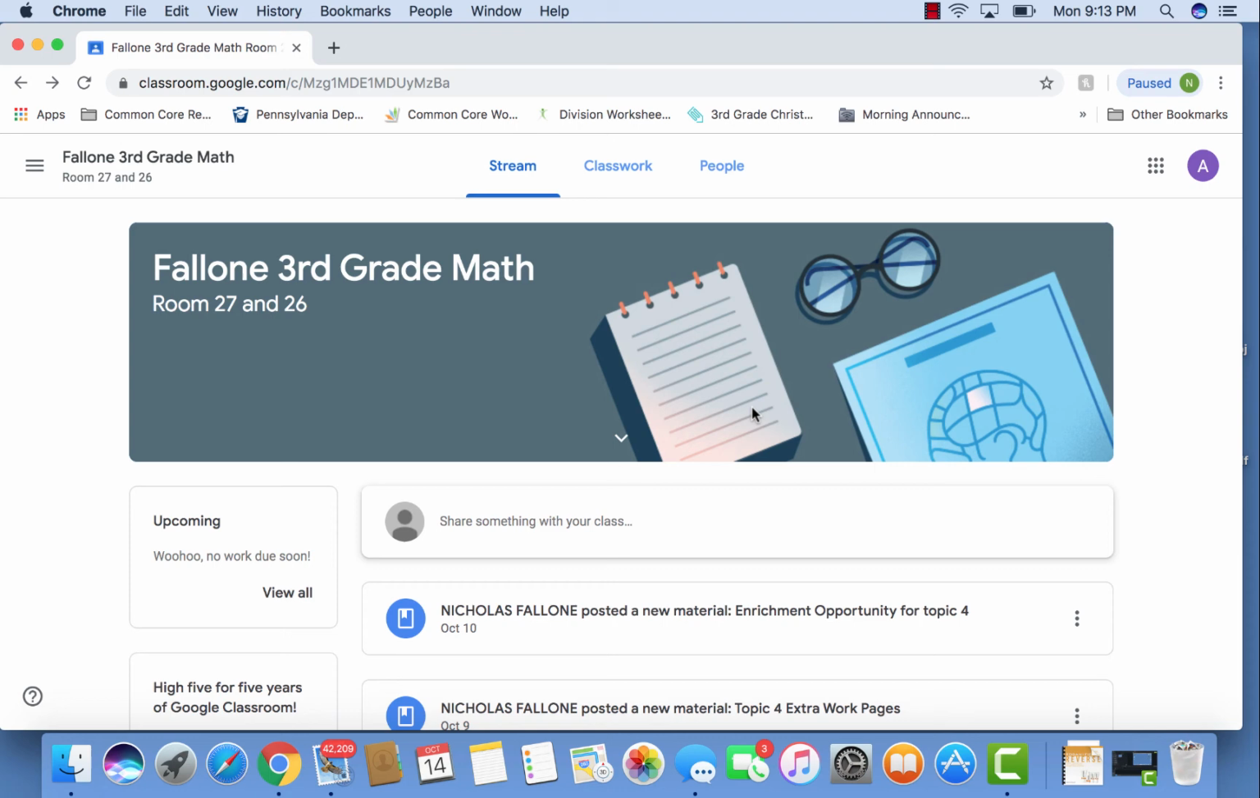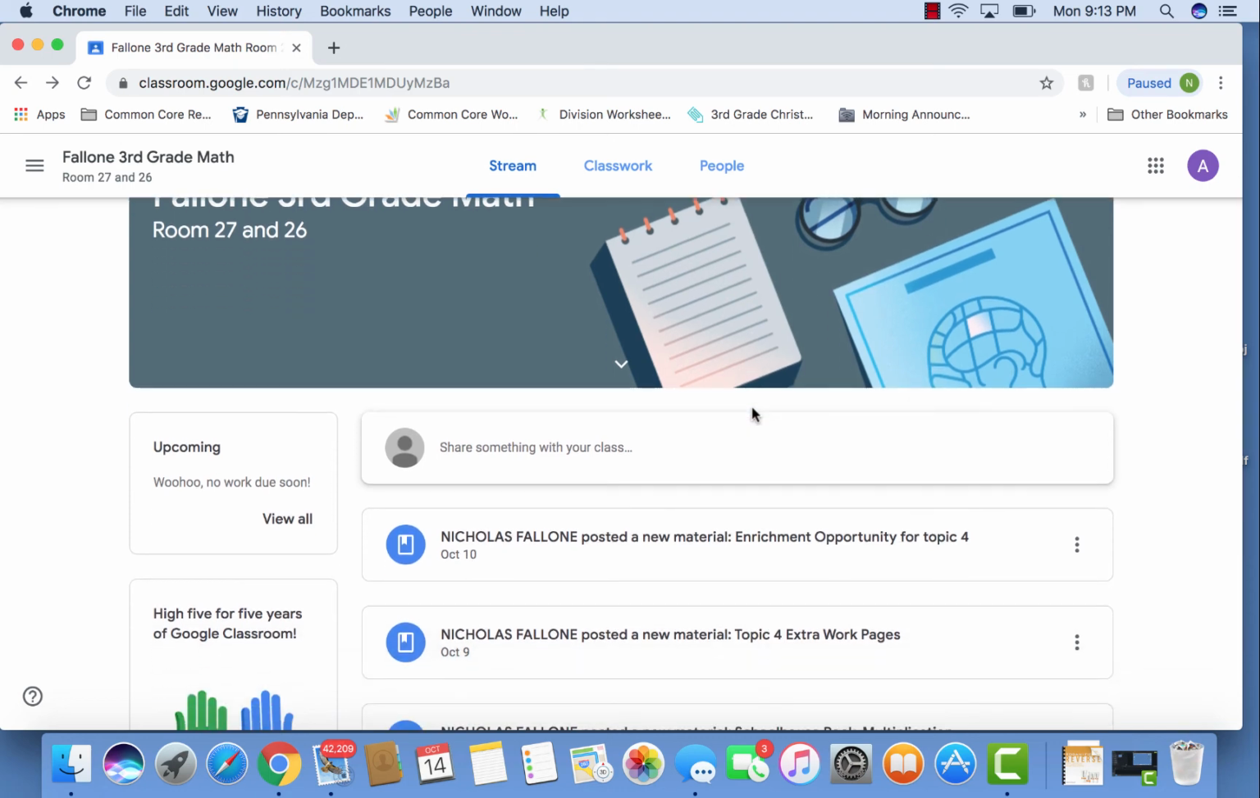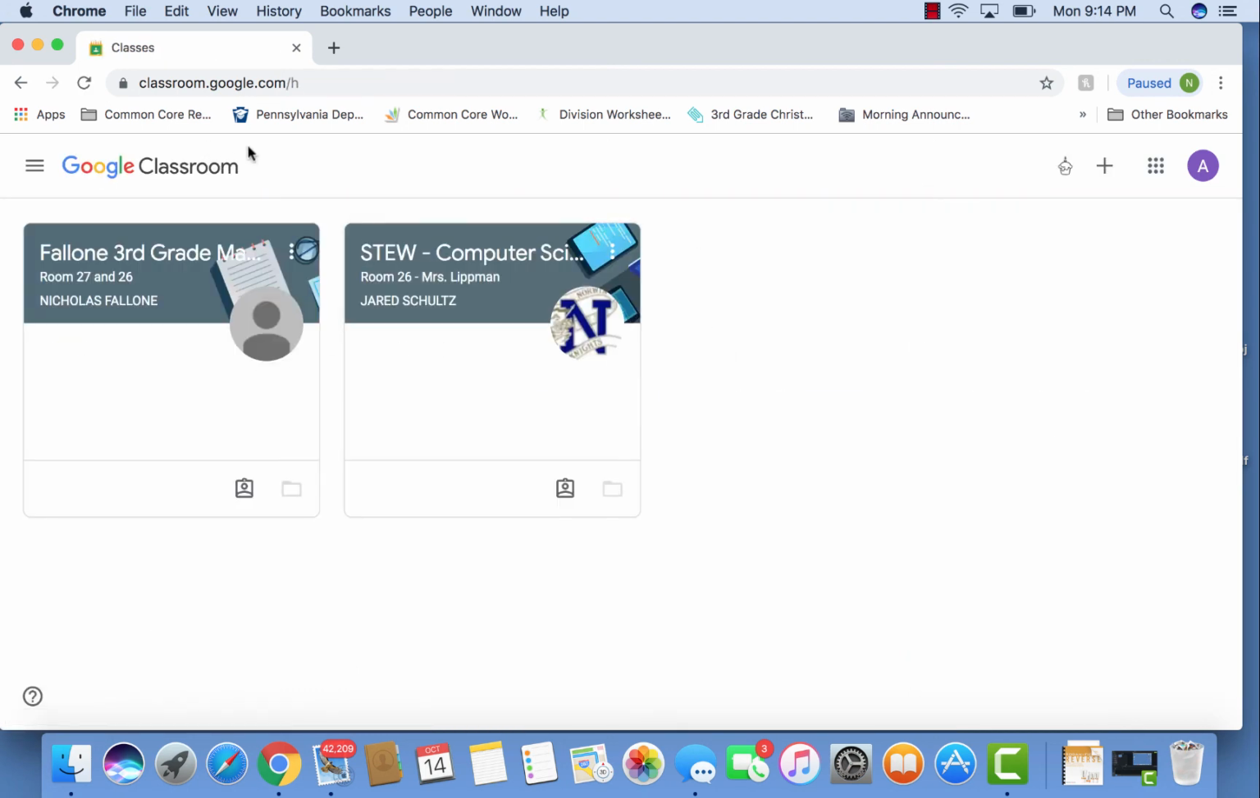And that's basically it. I think the most difficult part of logging into Google Classroom is just making sure you are putting in the right username and password. And once you're in, you're in. And then if I am to log out of here, I could go back to my original classroom and I would see that I have two teachers. I have Mr. Schultz and then myself.